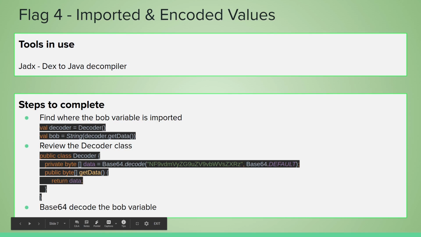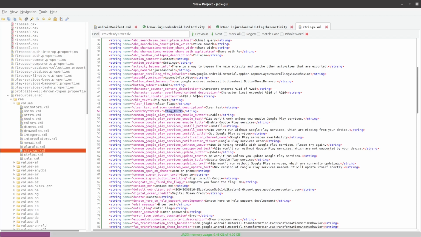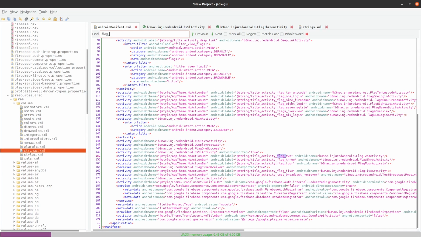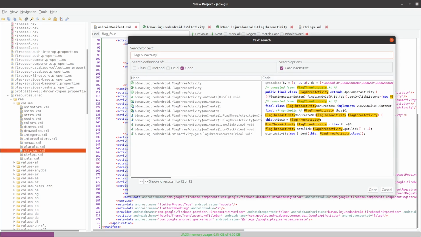So flag 4, imported and encoded values. I'll be using JADX a lot, and for this activity, the steps to complete are finding where exactly the Bob variable is imported and reviewing the decoder class. And then we'll need a base64 decoder to decode the Bob variable. So if we open up JADX, go to AndroidManifest, let's look for flag 4. Now we can search recursively for the activity.